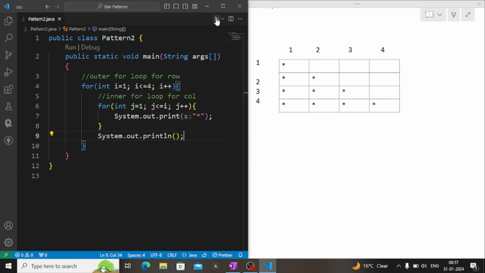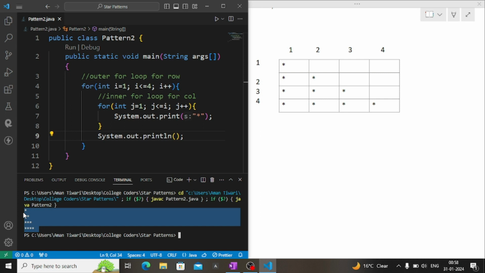Then click on the run icon to execute the whole code. Okay, so I click. So guys, you can see the output of this code. The pattern has been printed as I have shown you on the right side. Okay guys, so like this you can easily print the star pattern.